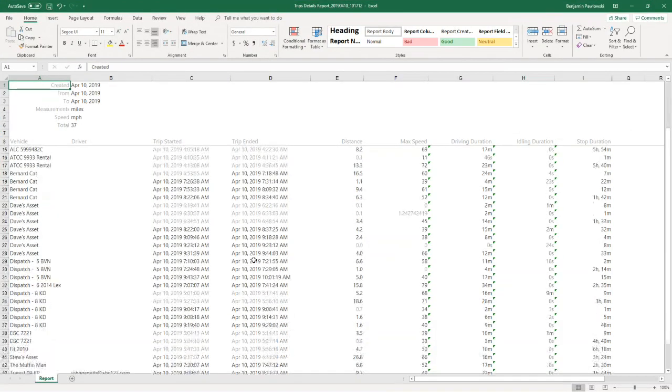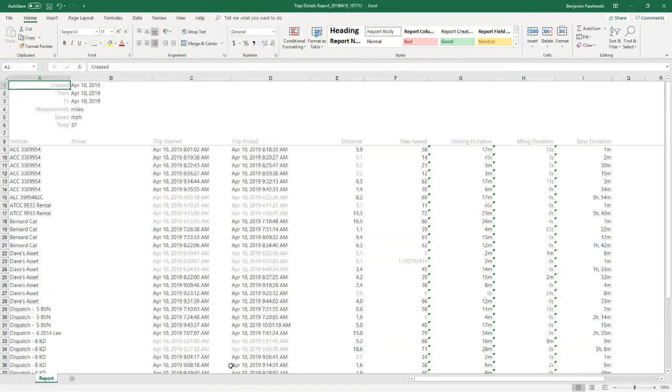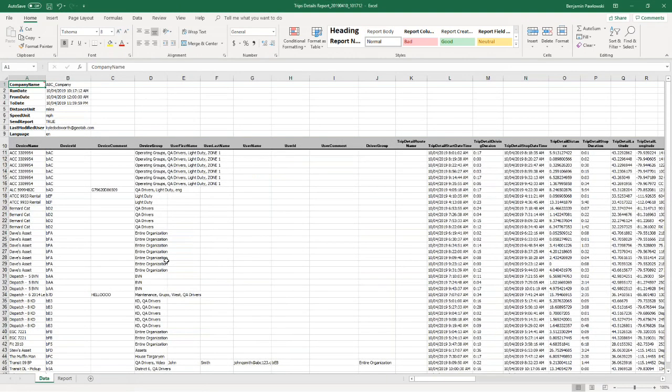So here I have my report in Excel. I am going to come down here and unhide, and go to the Data tab. So this is definitely some more advanced stuff that we're doing here. This is getting into custom reporting, and we have plenty of resources available on our YouTube channel to assist you with this. But just bear in mind that this is some more advanced information.